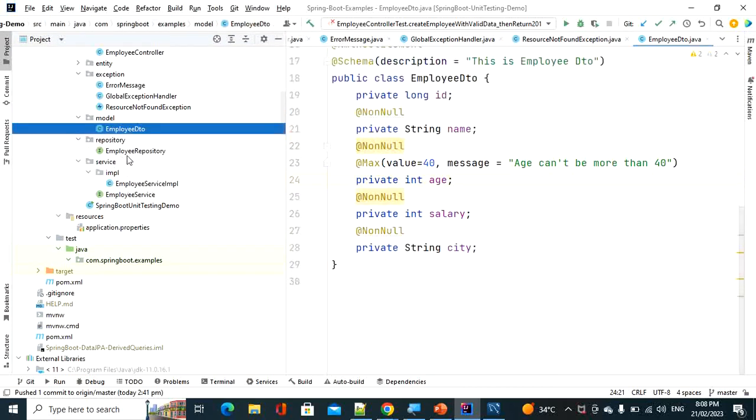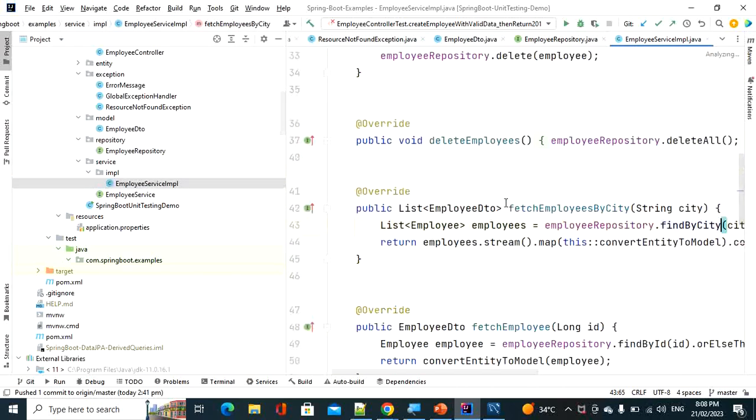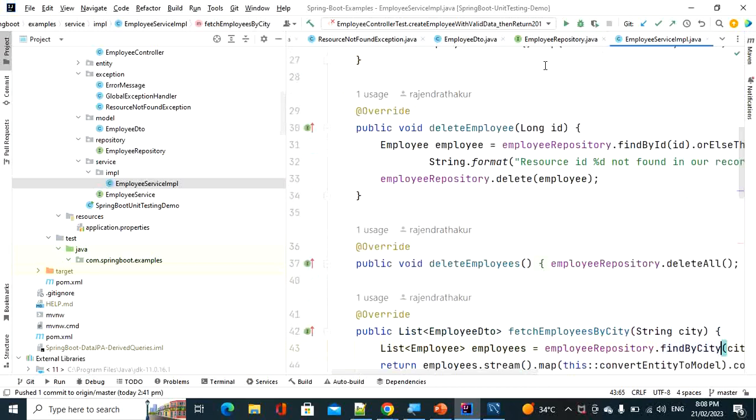This is the repository. By default, JPA repository has all the CRUD operations: save, findById, findAll methods are already available. I have written one more additional method, that is findByCity. After that, this is the service class implementation, EmployeeServiceImpl.